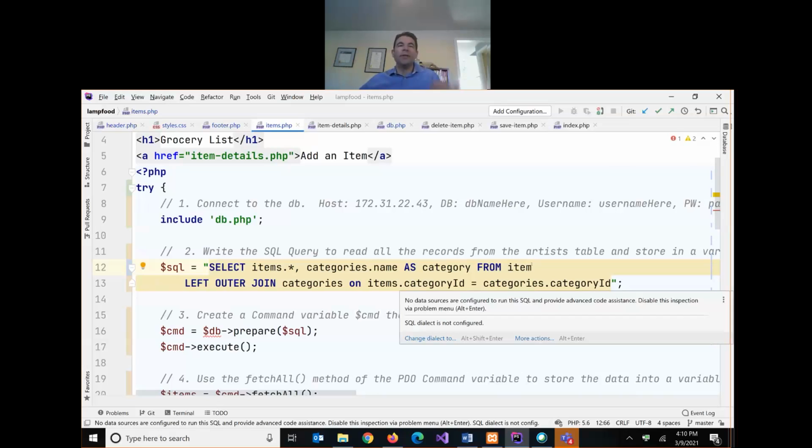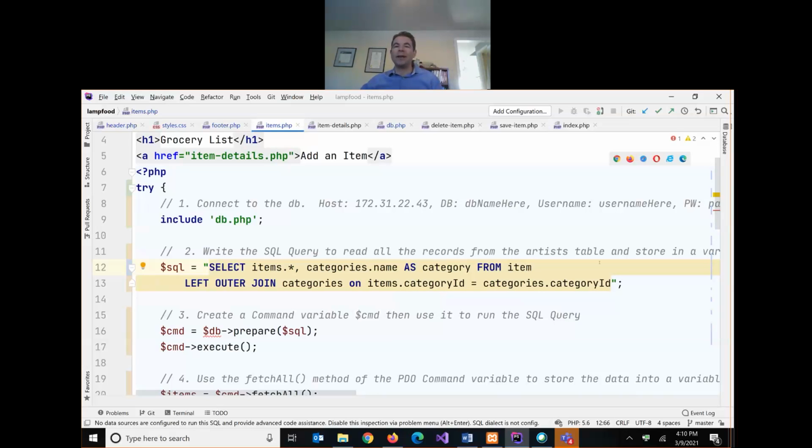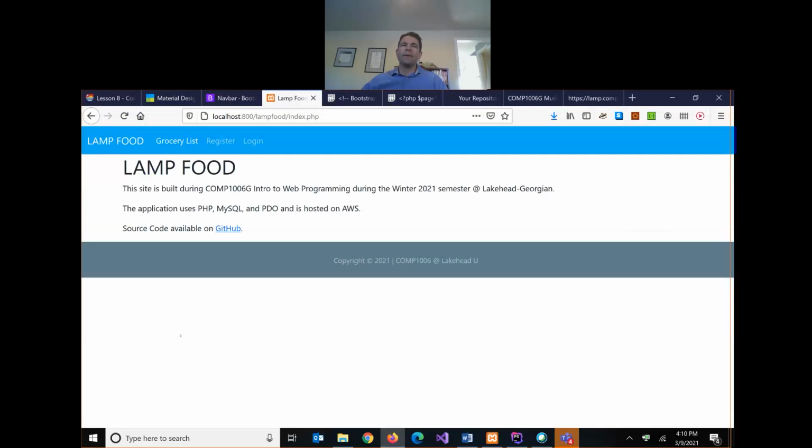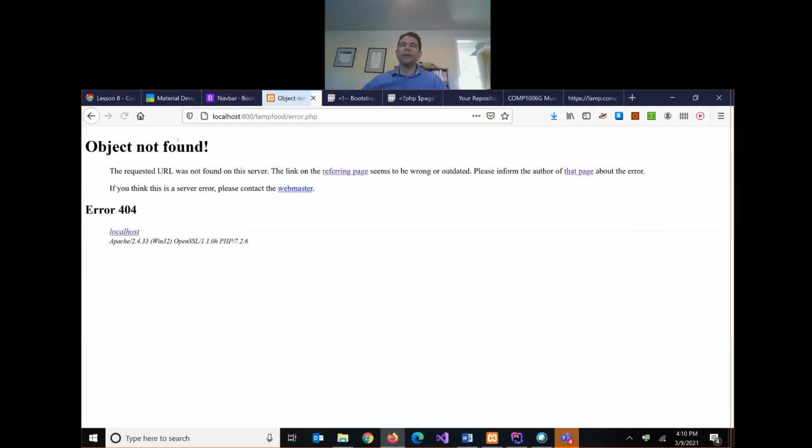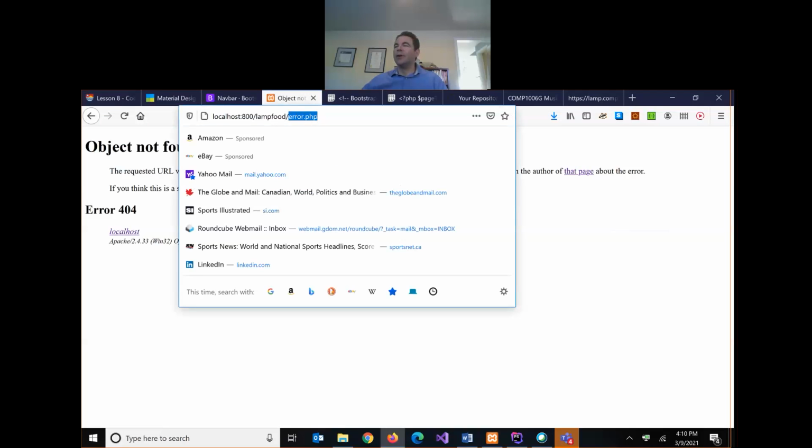That table doesn't exist in the database. This should catch an exception. So I'm going to change my query this way. Go back to the grocery list. And now notice our error is caught and it's trying to load error.php.